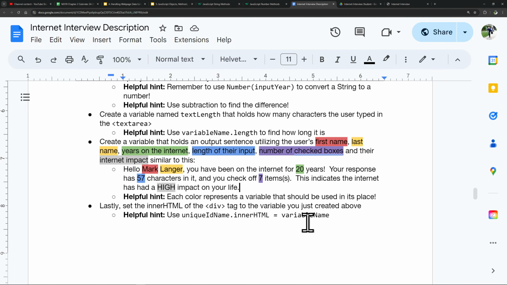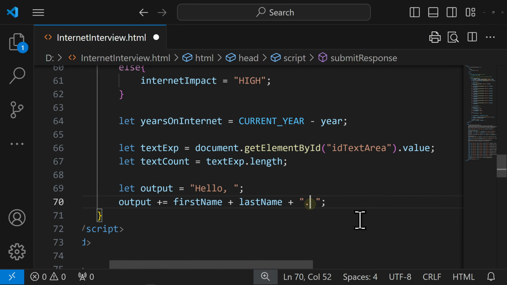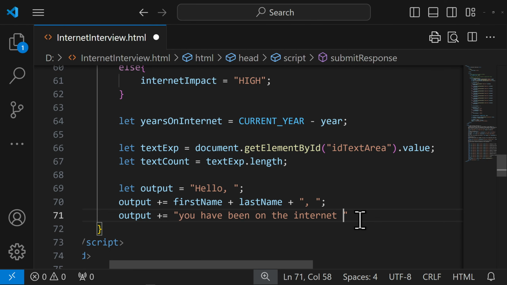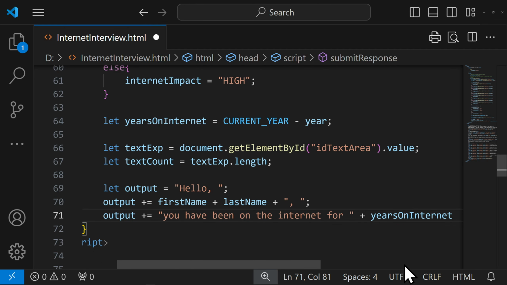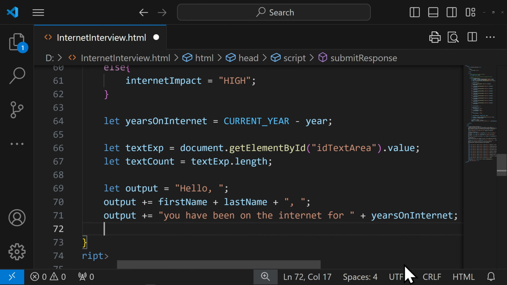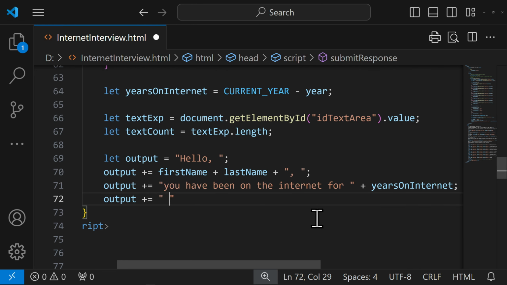Okay, let's go back to the description. Actually, instead of a period, we'll change it to a comma. You have been on the internet for blank years. So change that period to a comma. We can stop that line here and keep going. Output plus equals, quote, you have been on the internet for, so what is my variable for that? It is years on internet. So years on internet, colon, output plus equals, quote, space, years, period.